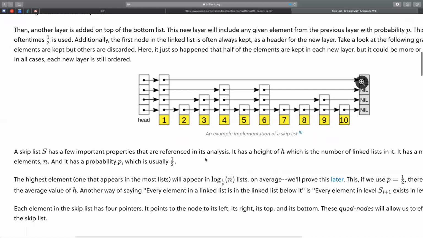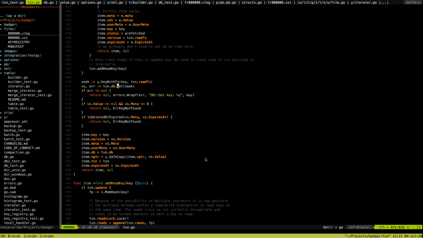Mhm. So I went to read up some more on the skip list a while back. Yeah, it's interesting. Twitter used it to solve some problems recently. And that was really exciting for me because I was like, yes, I know that.